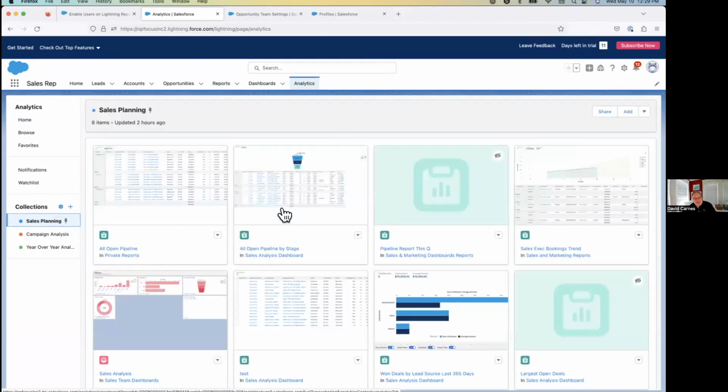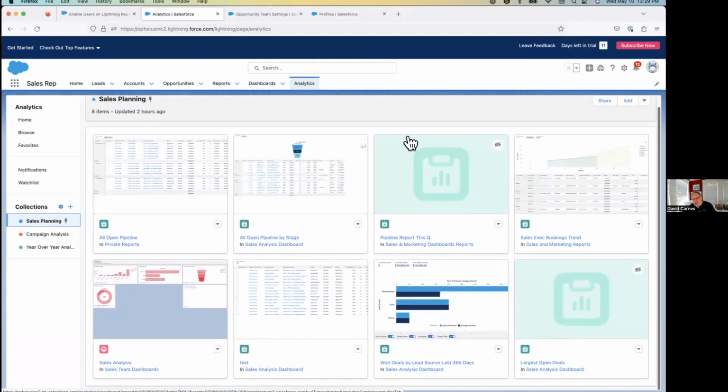And you can see that there are previews for the items, not all of them for whatever reason, but some of them. So I've got a couple of reports here and it looks like a single dashboard. Some of the reports have charts and so on. And what's interesting is on this list, it says the name of the item and then it says what folder it's in.